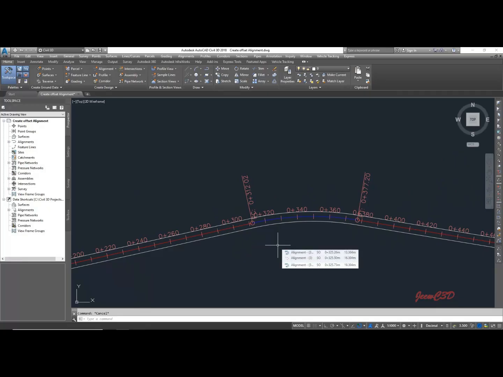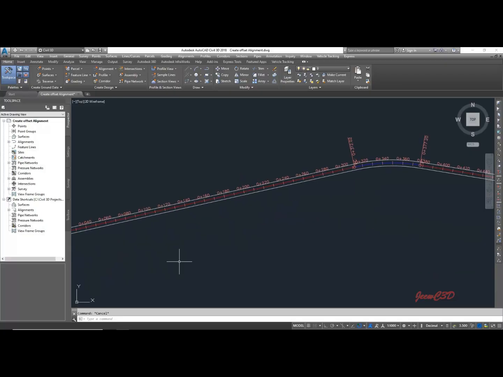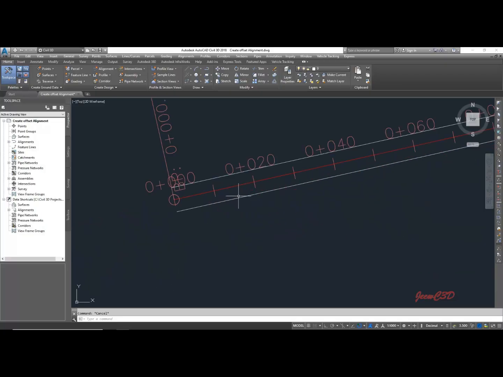Instead of offset alignments, if you use the AutoCAD offset command, you have to change the offset line every time you change the alignment. But if you use offset alignments, you don't have to change the offset alignment, because it automatically updates with the main alignment. So this link will always be there as long as this main alignment stays here.